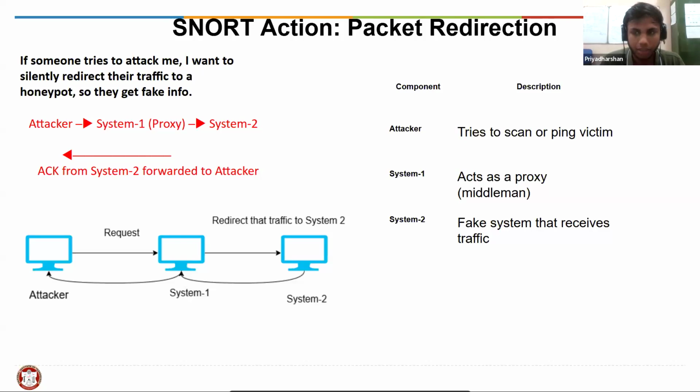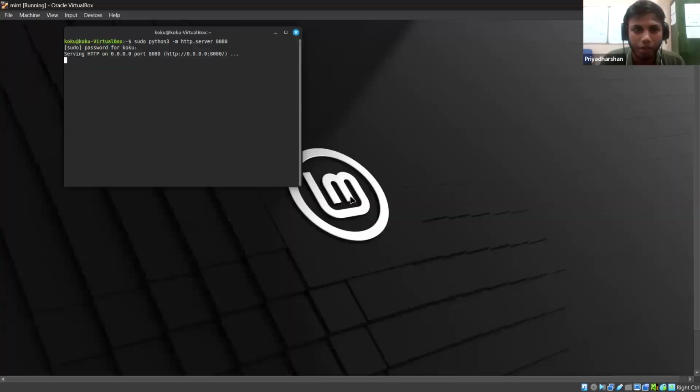So this is system 2. In system 2, I run an HTTP service, but in original system 1, I run only the FTP service. When the attacker tries to connect to the HTTP service, I act like a middleman and transfer those packets to system 2. Then system 2 sends the acknowledgement to system 1, and system 1 transfers those packets to the attacker.